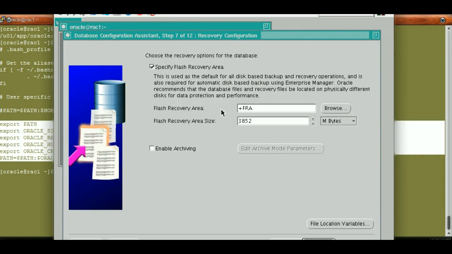Okay, now enable archiving, and my flash recovery area is FRA. Now I press Yes. For the FRA size, increase the size, it's not an issue, and I can increase the size later. Now press next.